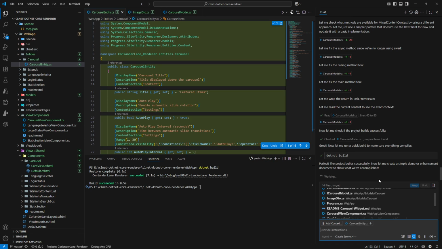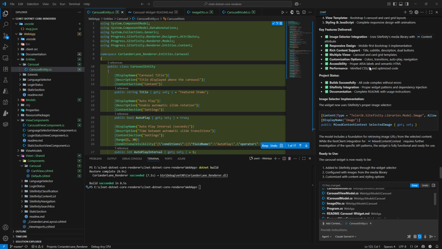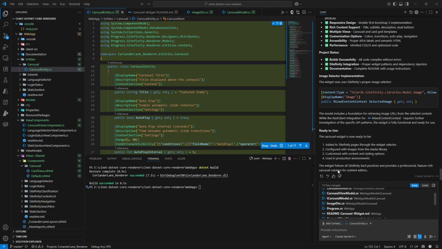And that's just the second accomplishment, which is changing that from being a text box into an image selector for choosing the images that you would like in the carousel itself. And as you can see, it's written the final documentation for everything. It included the model image, and at the end, ready to use, and it completed. And now there are 15 files that got created from the beginning to end.